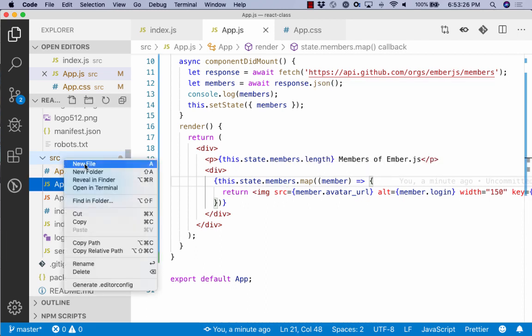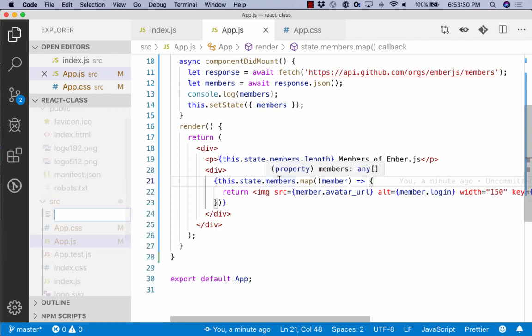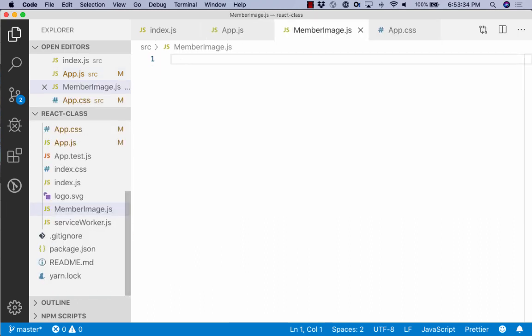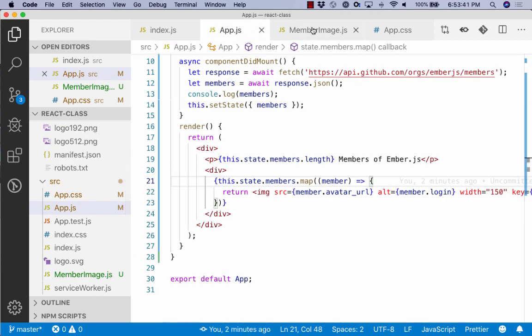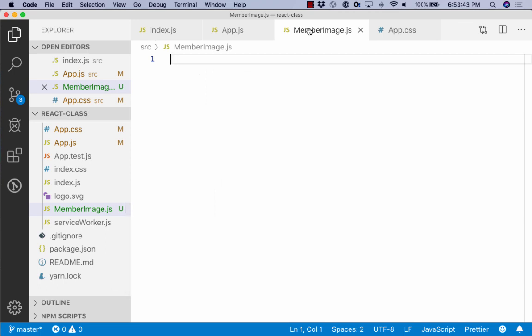Okay, so what I'm going to do is create a new file in the source directory. And I'm going to call this member image.js. So it's up to you what you want to call it, but a lot of times in these apps, you can make all these smaller components that are really focused on one thing and one thing only.